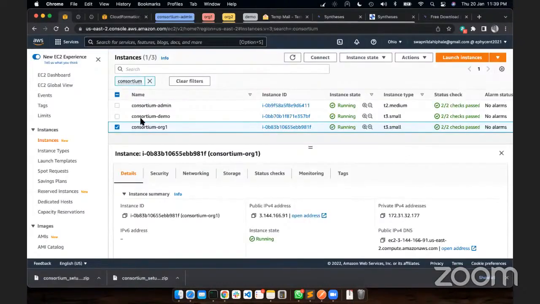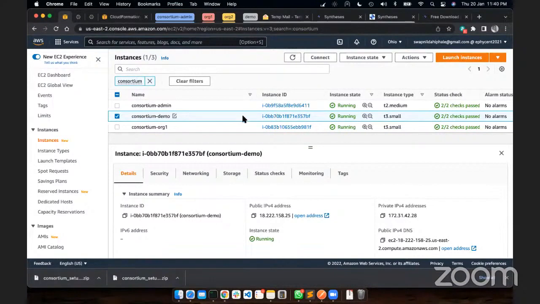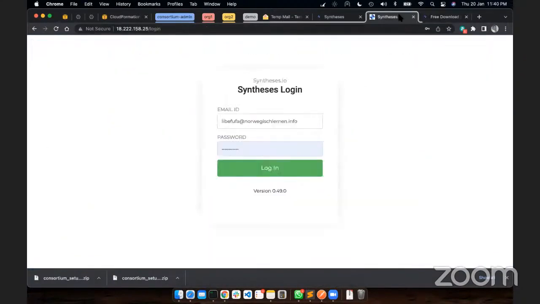For this demo, I have created a demo EC2 server on AWS, consortium demo. This is a small EC2 server. I just moved this zip file over there and ran that installer. It's just a simple CLI. Everything is available in documentation. After the installation is done, you can simply open the IP address and you would be interacting with a user interface, which looks like this.